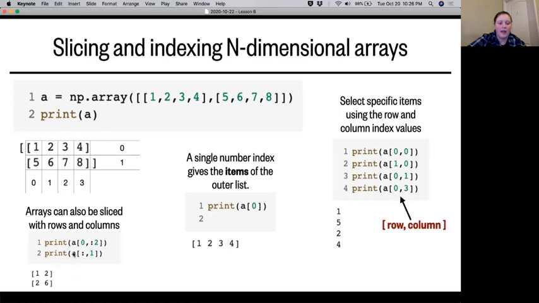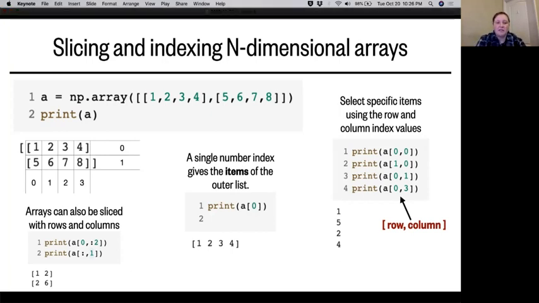The next example, A of colon, comma 1. What that's saying is take all of the rows. That's what that colon does, comma 1. And that says just take the 1 column. So it takes all of the rows, both 0 and 1, and it just takes the 1 column, and that's 2 and 6, just like that. So that's a pretty neat way of being able to select out specific bits of your data in order to analyze it better or to pick out specific parts that you want to look at.